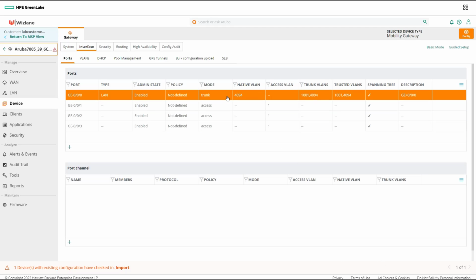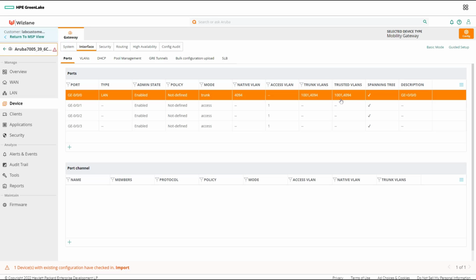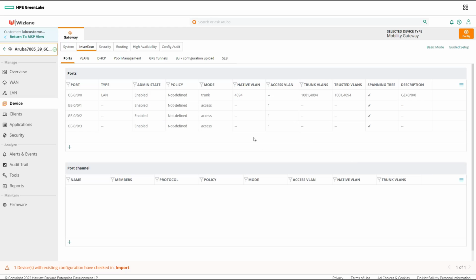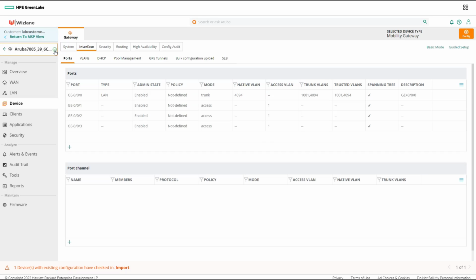So we see now native VLAN 4094. Trunk VLANs 1001, which is the client VLAN, and 4094, which is the native VLAN, where it has picked up an IP address. And both of these are trusted. It means we don't have to have any security policy on these VLANs. So after a few minutes, the gateway is back online. You can clearly see the green sign next to it. You can verify all the settings in the gateway that are correctly done.